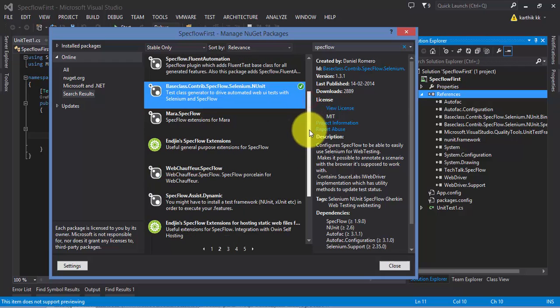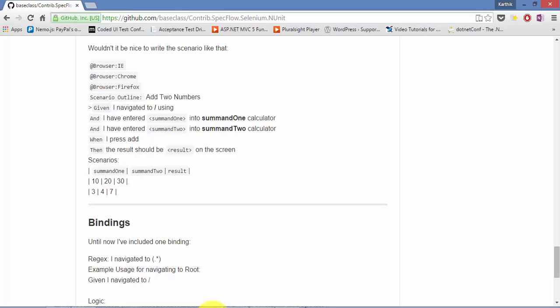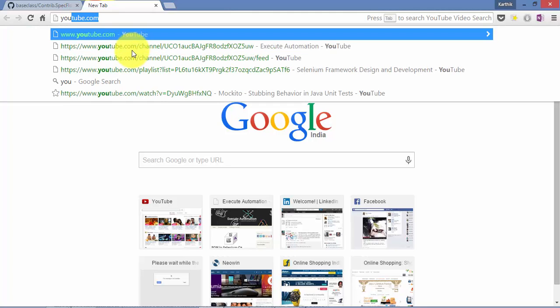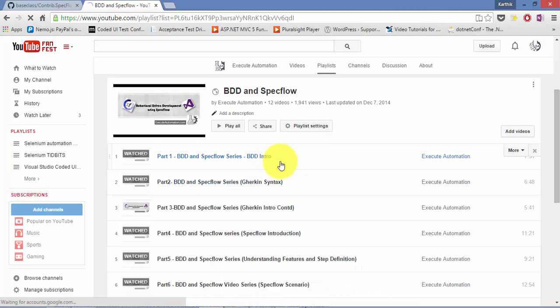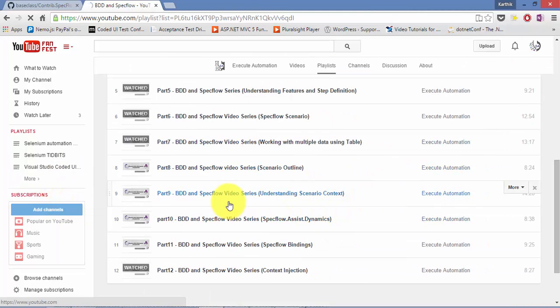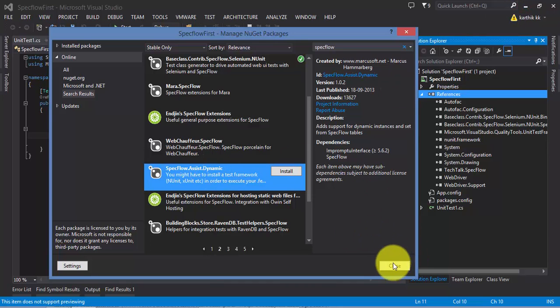And then I'm going to add one more small thing, just nothing but specflow.assist.dynamics. And you know what is the purpose of specflow.assist.dynamics, because we have already discussed about it. If you don't, then just don't hesitate to go to my website and see the details in BDD and Specflow video series. So you can go to YouTube, and here in the BDD and Specflow video series, you can see that there is something called as specflow.assist.dynamics, which is discussed in part 10 of this video series. So you can get the detail on specflow.assist.dynamics from this video series, right? So I'm going to close this.